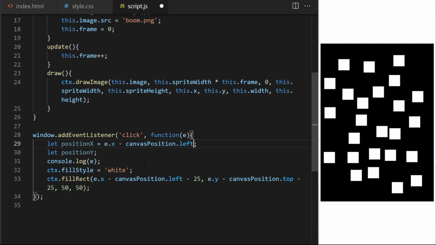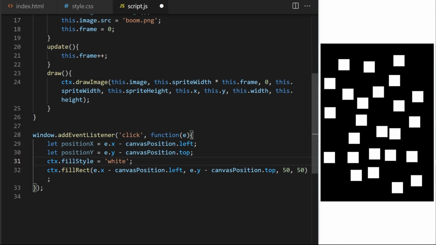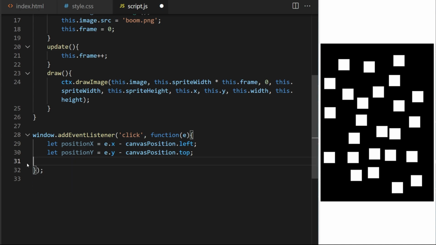I can't really do minus 25 here if I want to keep my code base reusable. I need to offset it inside my Explosion class. I will show you in a second. I do this positionY vertical formula. I remove the console log on line 31, and I also delete my white rectangle. We will be drawing animated cartoon explosions now.